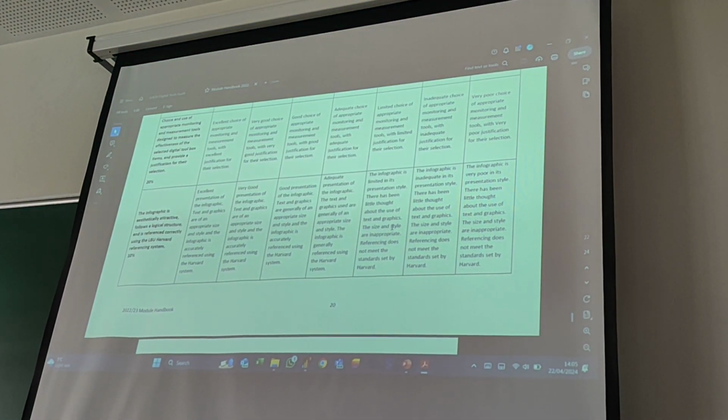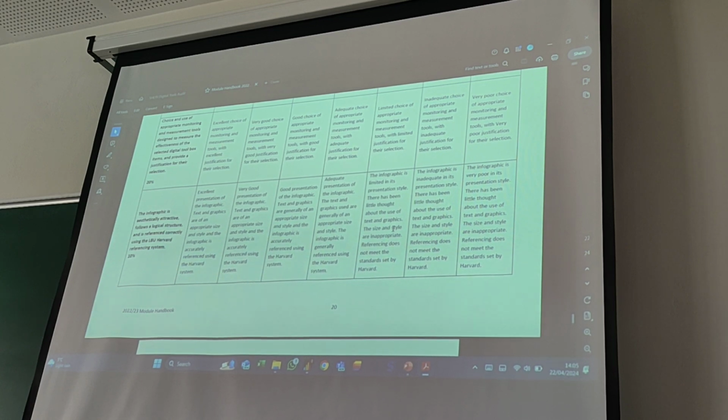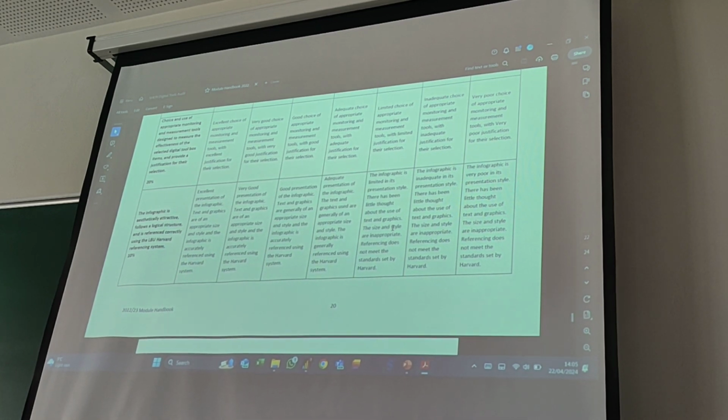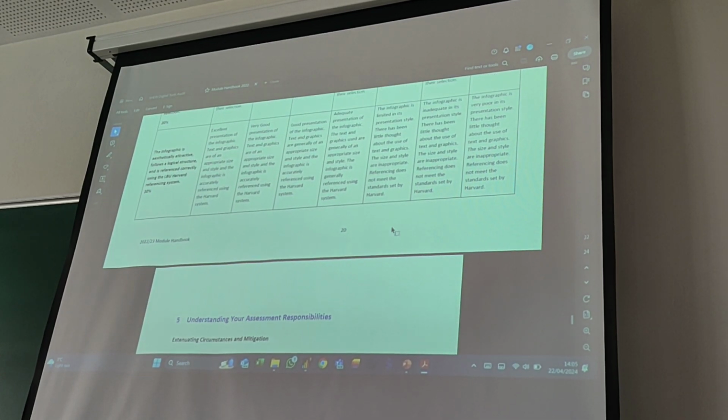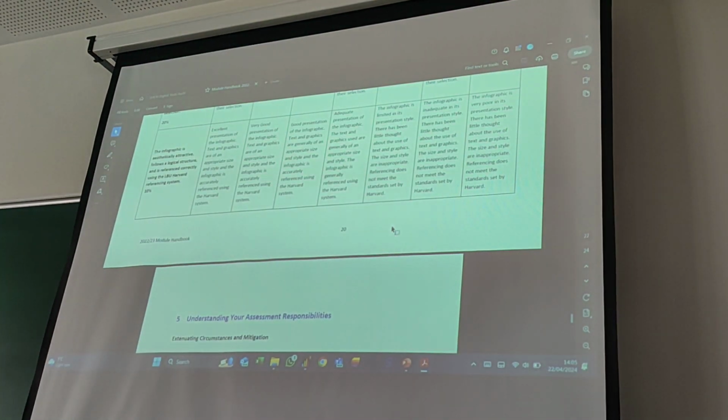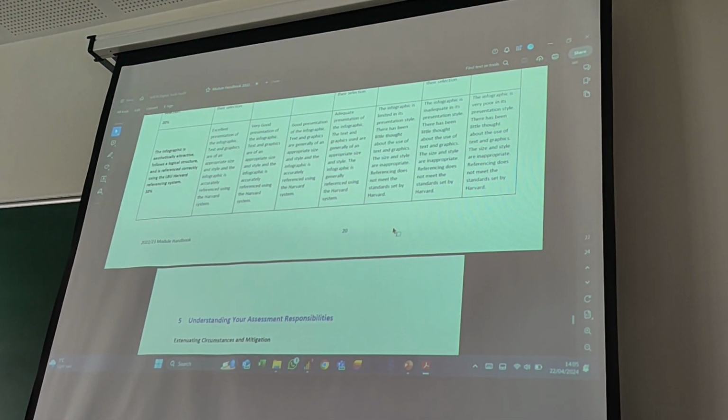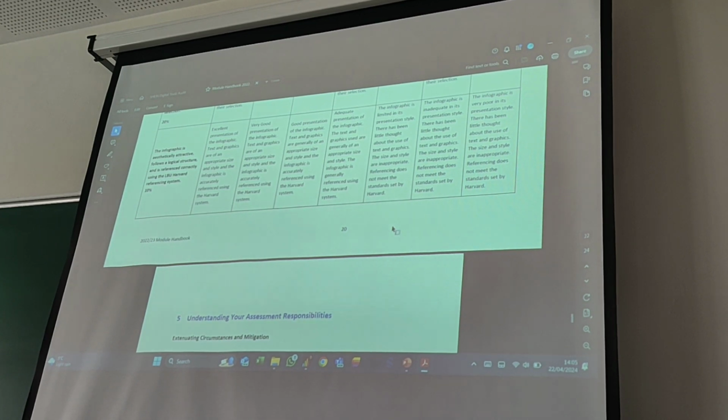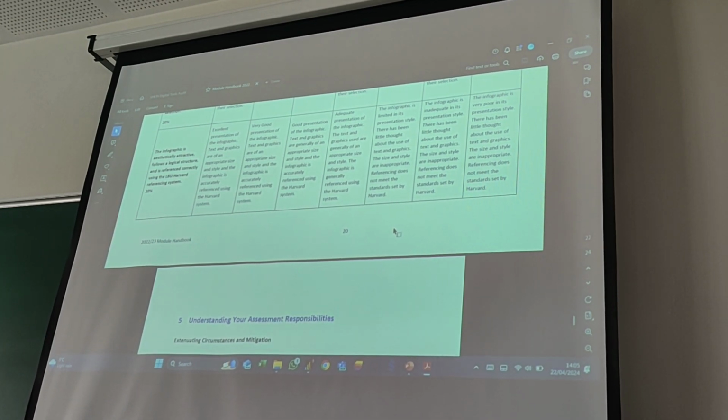20% is on how you choose and use the monitoring and measurement tools to actually measure the success, how to say how you're going to measure the success of your recommendations. And 10% is on it looking good and also referencing properly. So 10% is for the visual aspect.